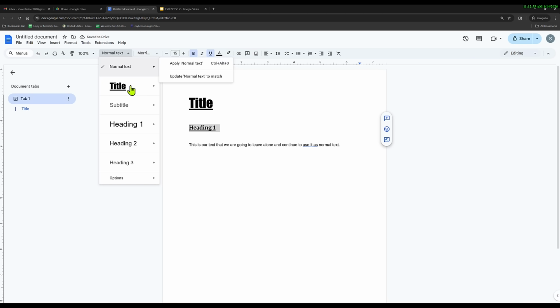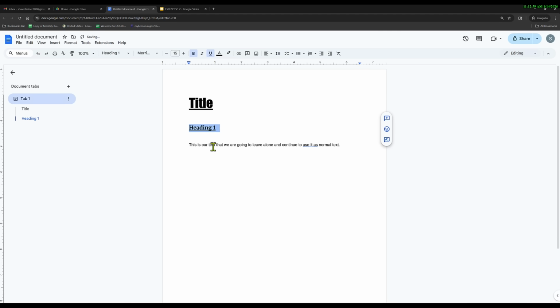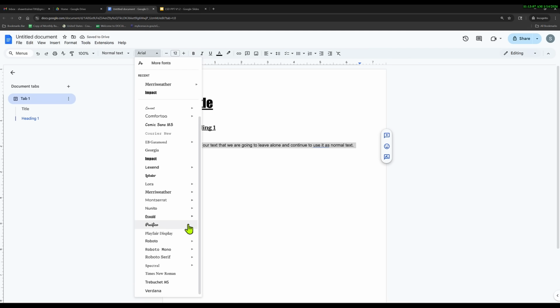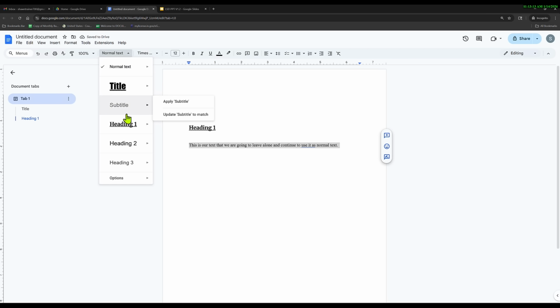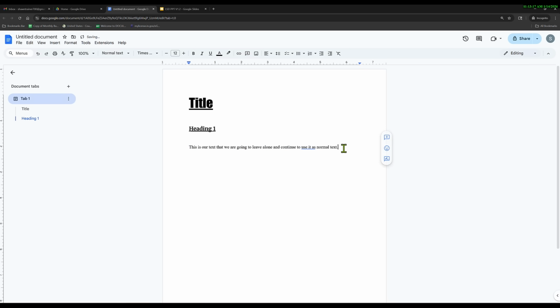And we're going to go up and say heading 1, update heading 1 to match. And this I'm kind of okay with. I would like a 12, I think, for normal text. And we're going to use Times New Roman, because by default, it's Arial. So we're going to use Times New Roman, and we're going to say normal text, update it to match. Now, why did I do all of that? I did all of that for a certain reason.